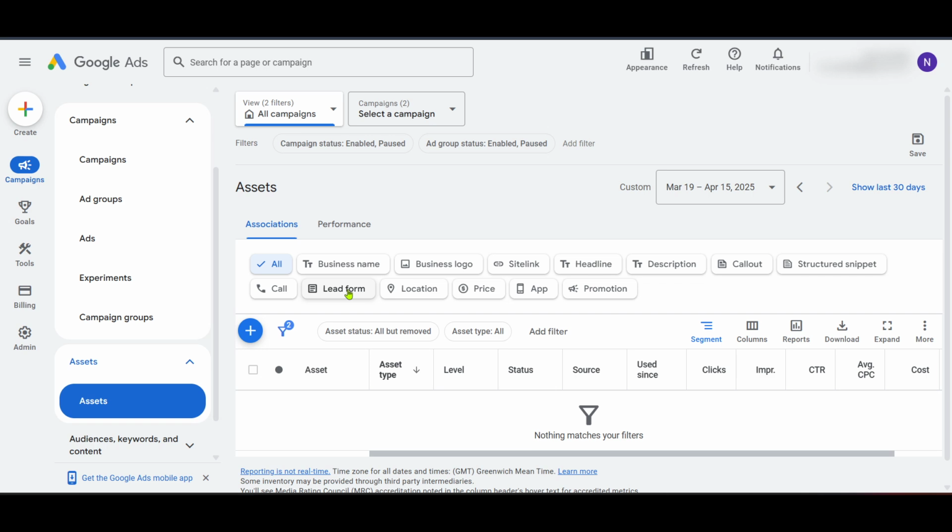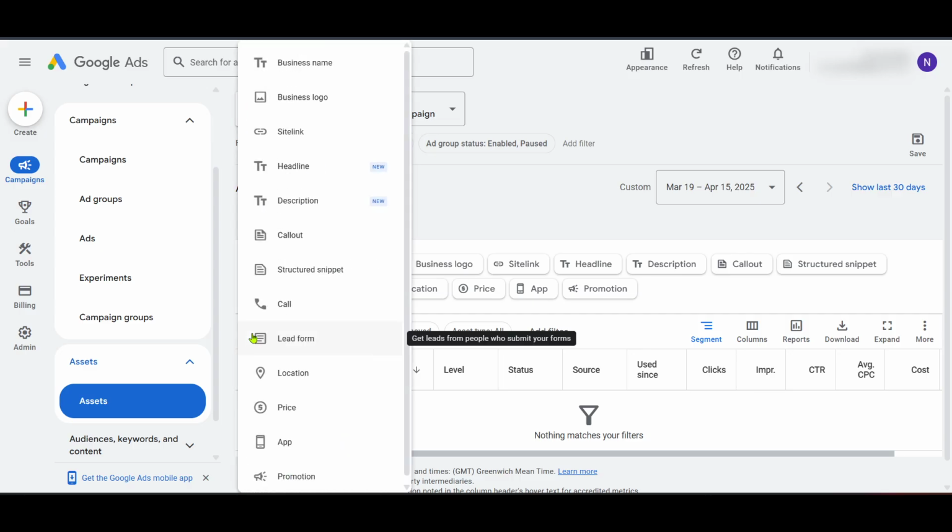Once you are in the Assets section, look for the plus icon. Clicking it will let you add new assets to your library. This step is crucial because fresh and engaging media can keep your ad content relevant and impactful. Remember, regularly updating your assets with high quality visuals and compelling copy can give you that competitive edge against your counterparts. Lastly, it's essential to utilize every ad extension available.